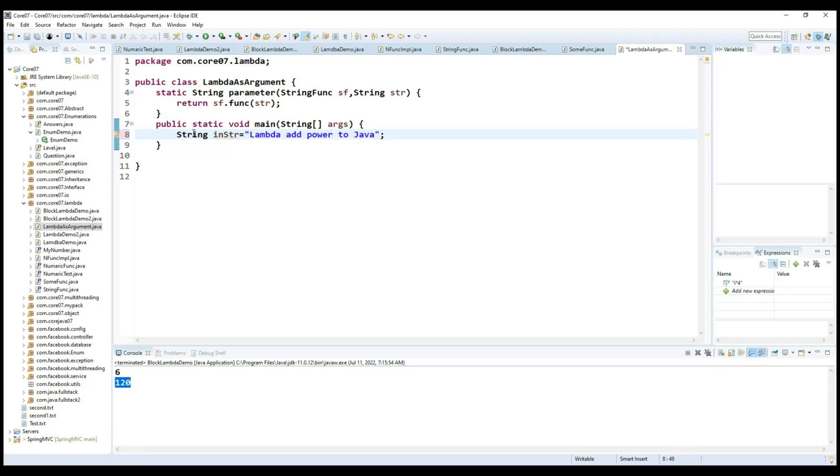So this is a message I want to add. This particular lambda adds power to this particular Java language here. And now this is the output str I'm trying to declare here. Now what I will do, here I'm going to print the message first. This message indicating input str.